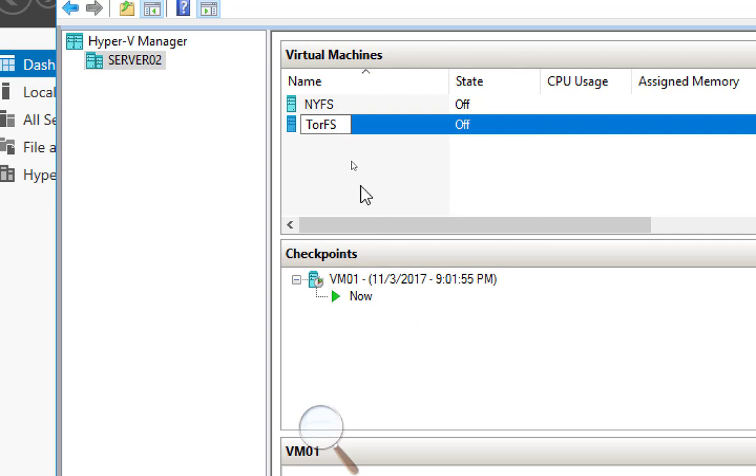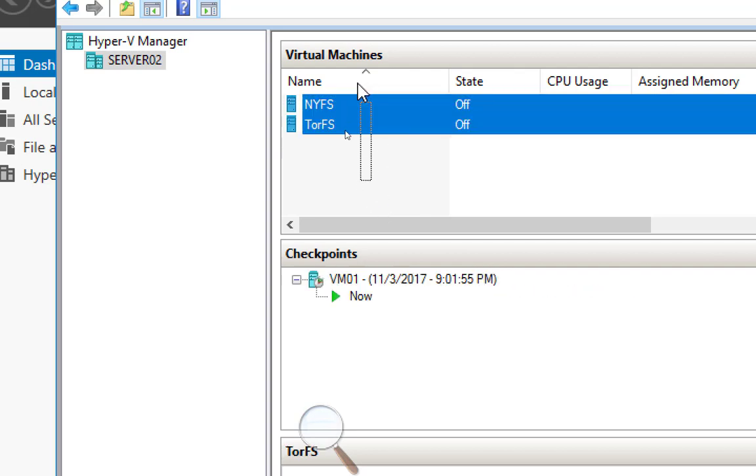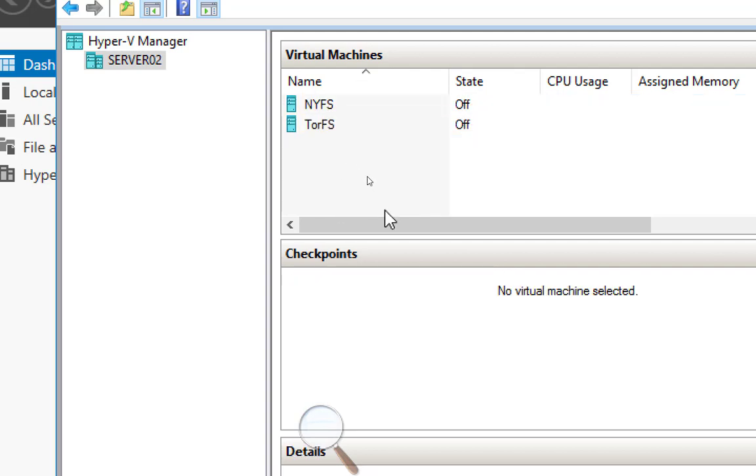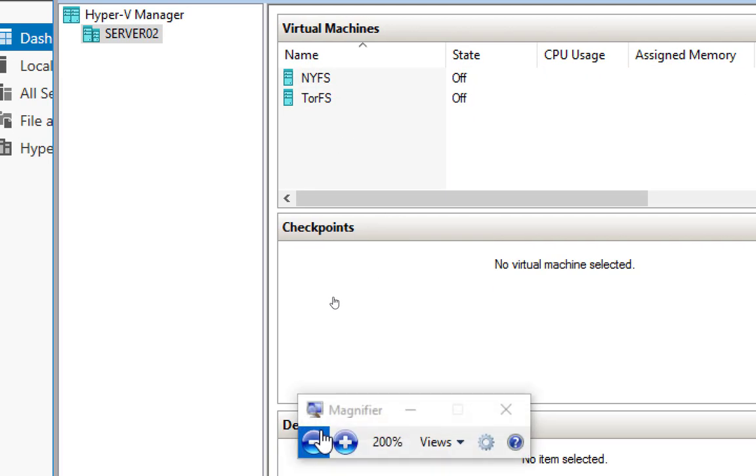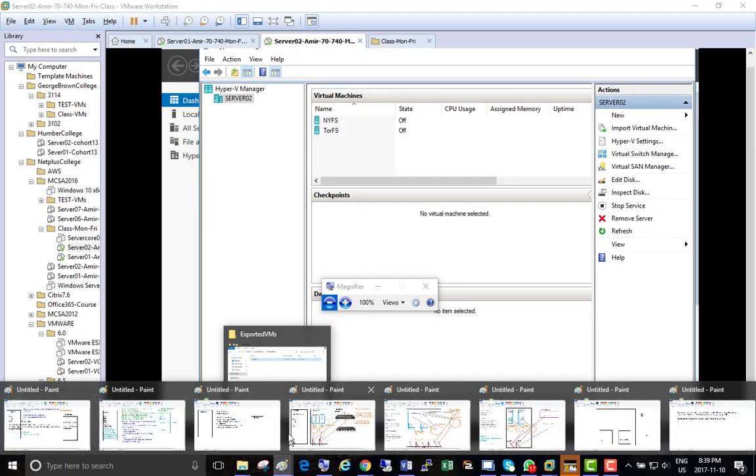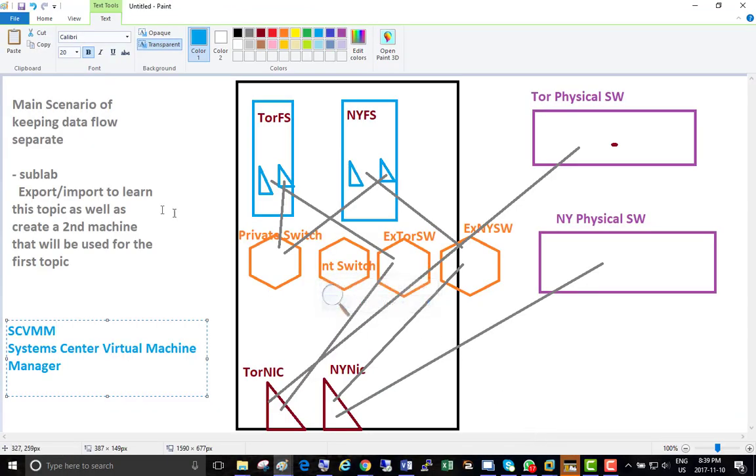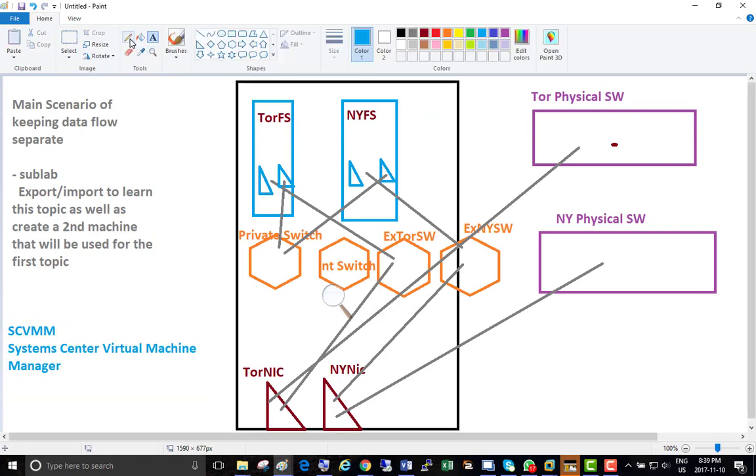So have you all done that? Okay, TorFS. Now these two machines are showing here. Let's go for the next. If we track our progress in the diagram, this one. So yes, we imported and exported. We talked about that. We saw the features of import export.